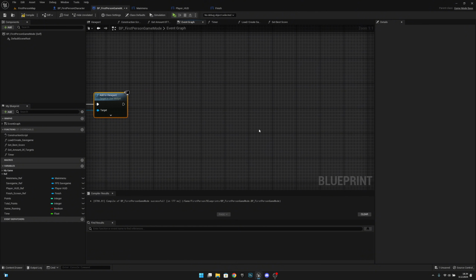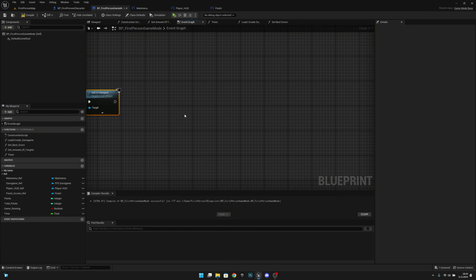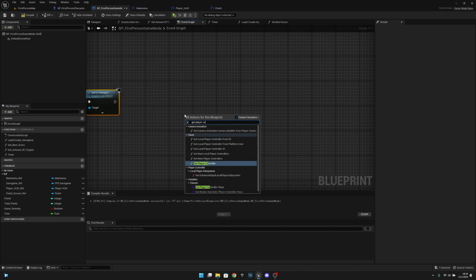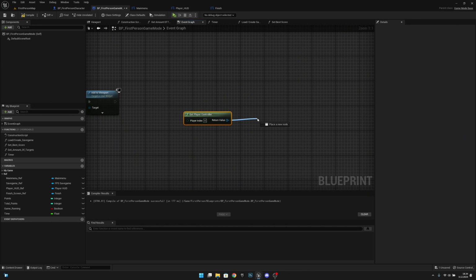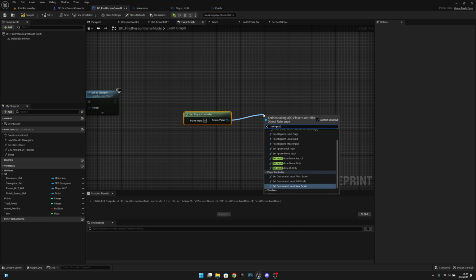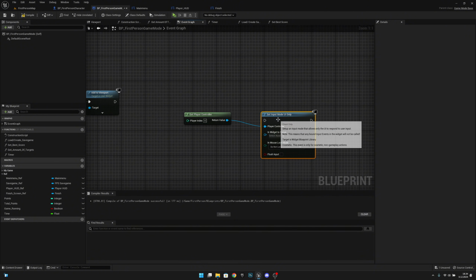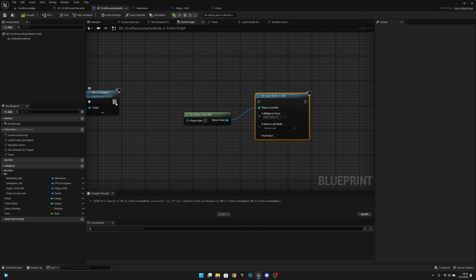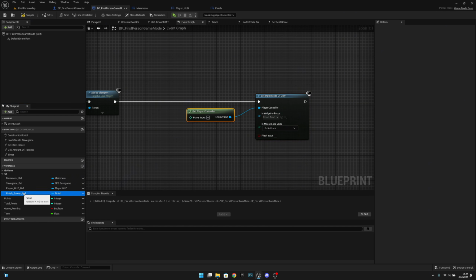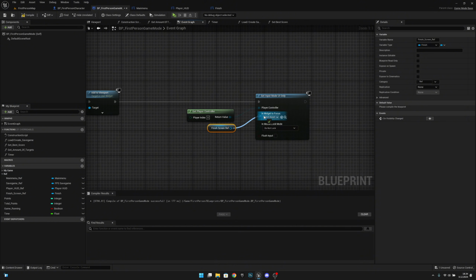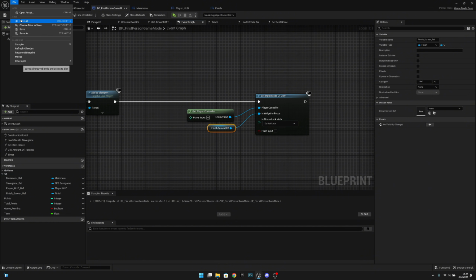And then we want to right click, get player controller again, and we want to set input mode UI only, so we can't control our player anymore. And in widget to focus, what we want to do is get the finish screen reference. Like this, simple as that. Compile. Let's save all.